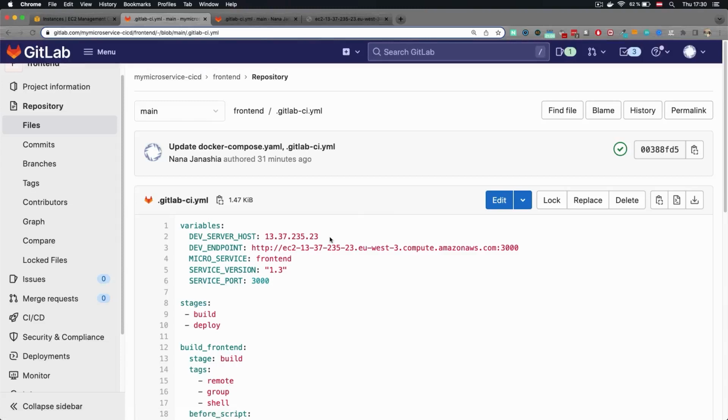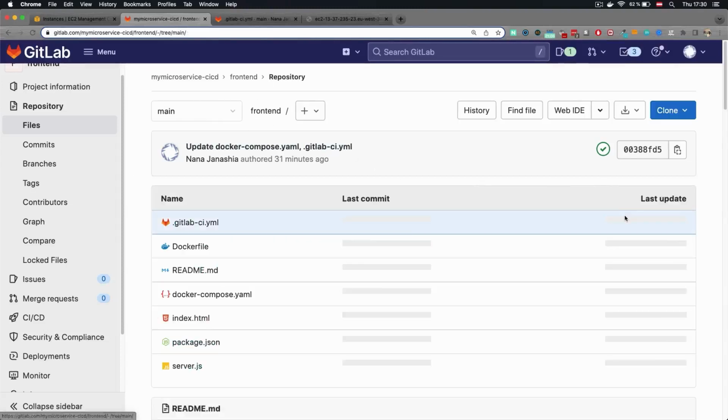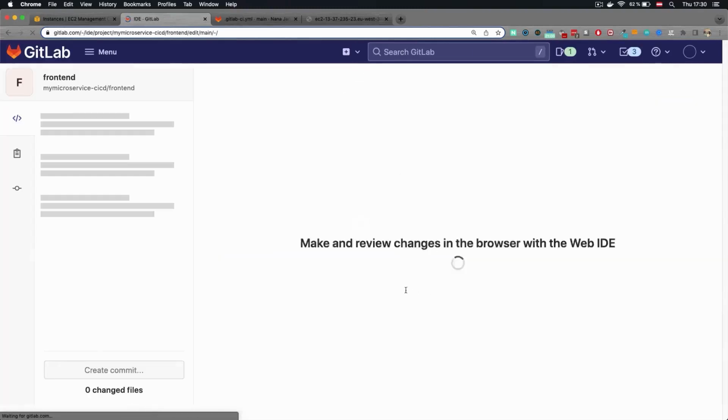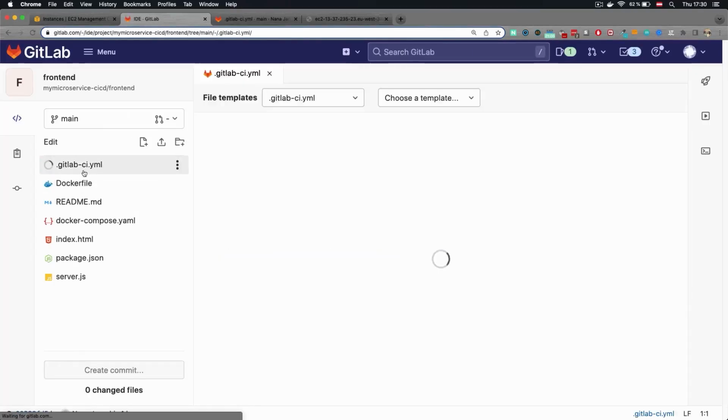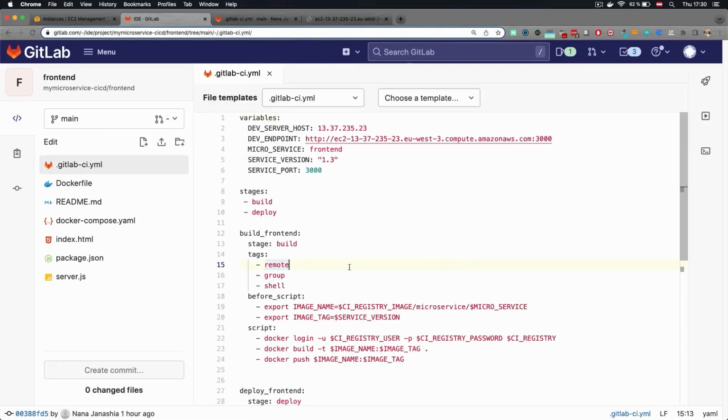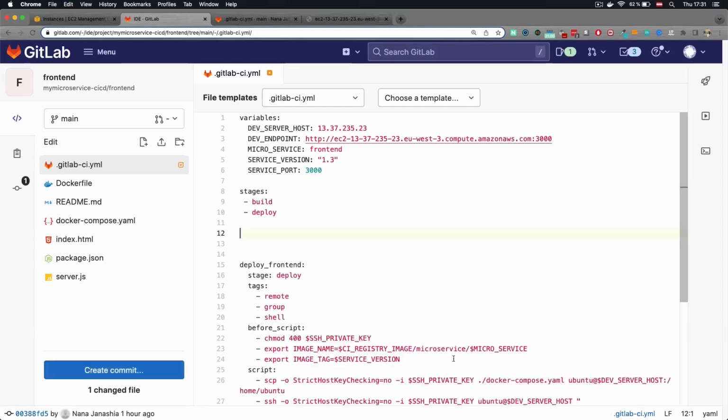And we're going to see that first with the example of the front-end pipeline. So I'm going to switch to the Web IDE mode again, open the pipeline code, and as I mentioned, we're going to split this pipeline and extract the jobs into job templates in separate YAML files. So I'm going to take this whole thing.